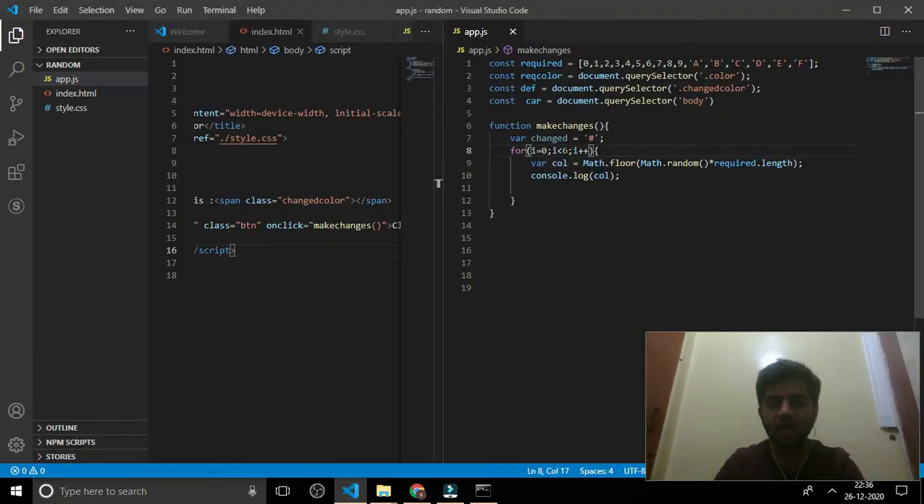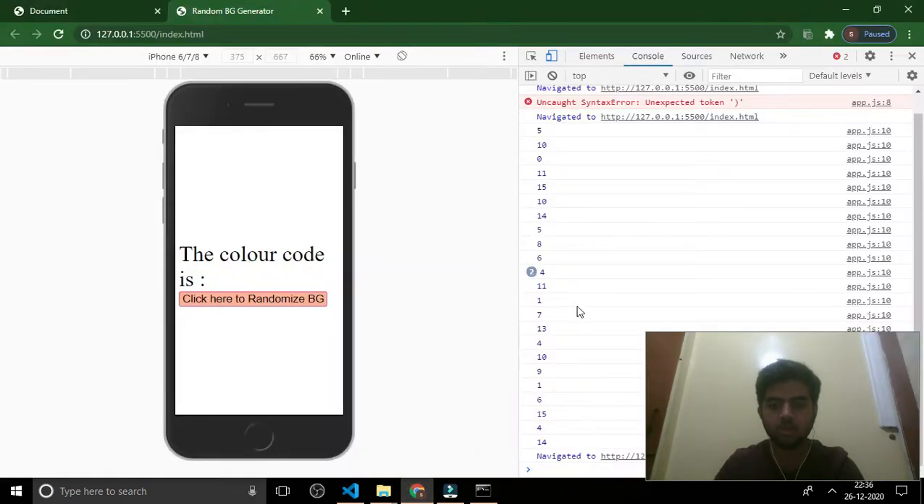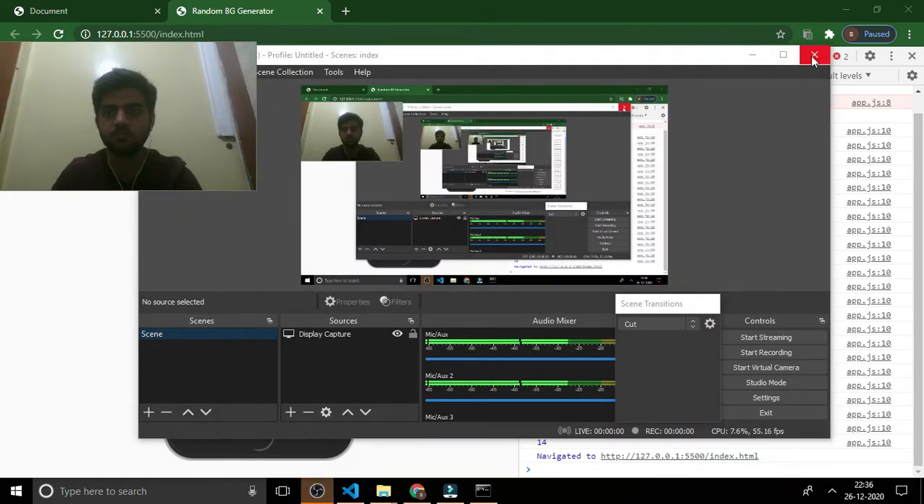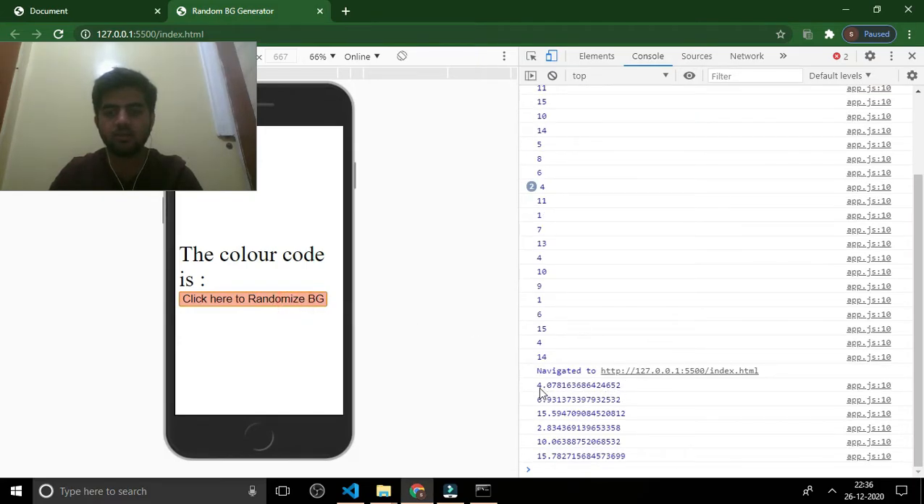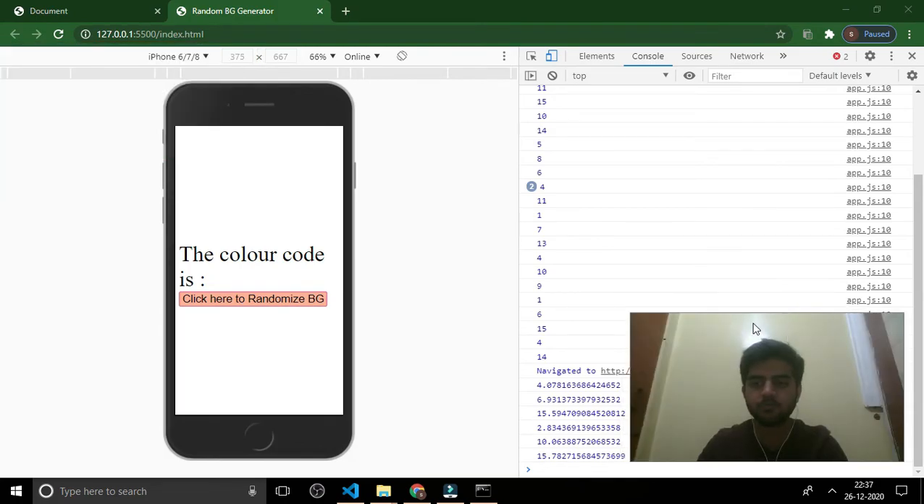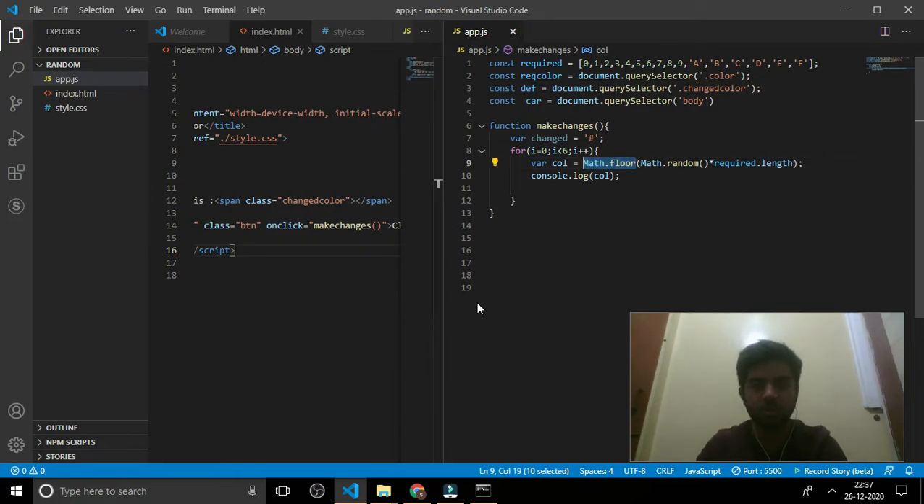What if I don't use Math.floor? I'll just delete it and save it, okay. I'll just move the camera here. Now I'll click the button. You can see that decimal values have been generated, like 4.07, 6.93, 15.59, 10.06, 15.78. So to prevent these decimal things, we use Math.floor, okay.